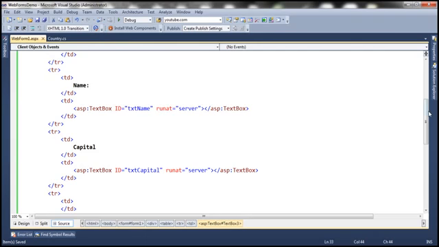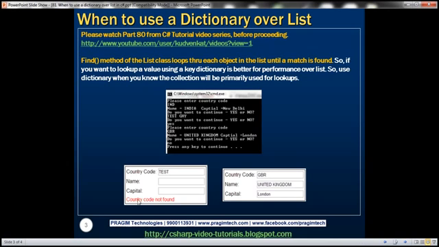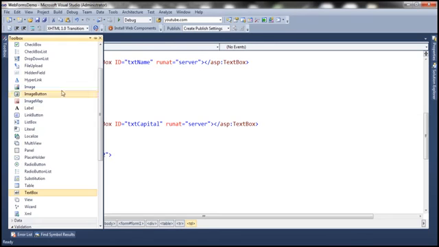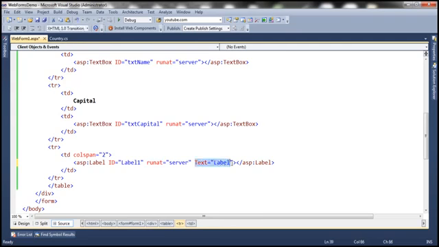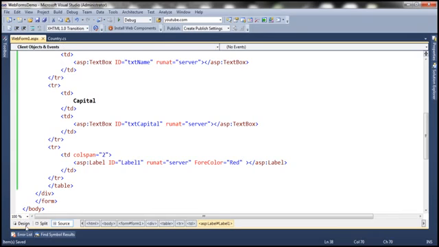Alright, and then in the last table row we want a label control, which is going to display a message if the country code is not found. So what I'm going to do is I'm going to have just one TD here, but then the width of that TD should span across 2 TDs. So let's use colspan equals 2, and then let's drag and drop a label control there. Alright, and then we don't want any text initially within the label, so let's get rid of this property, and then we want the fore color to be red, so let's set that to red. Alright, so we have designed the web form.